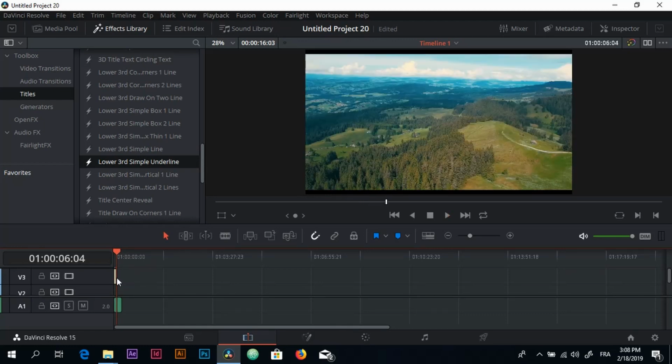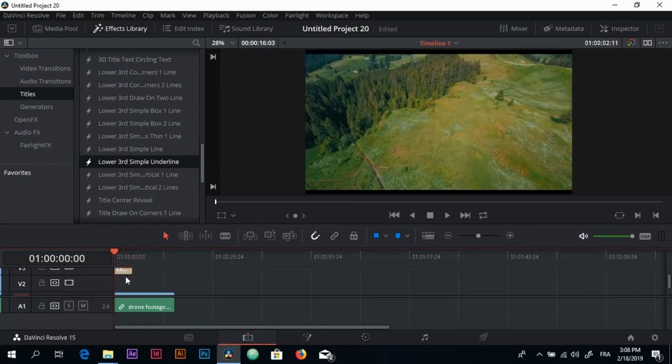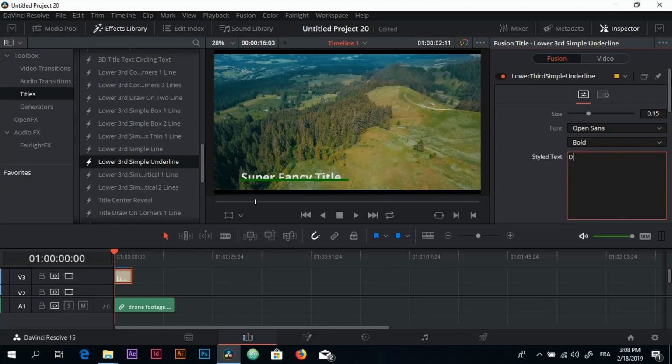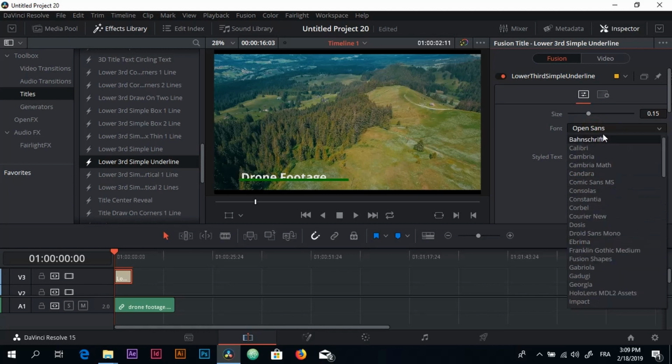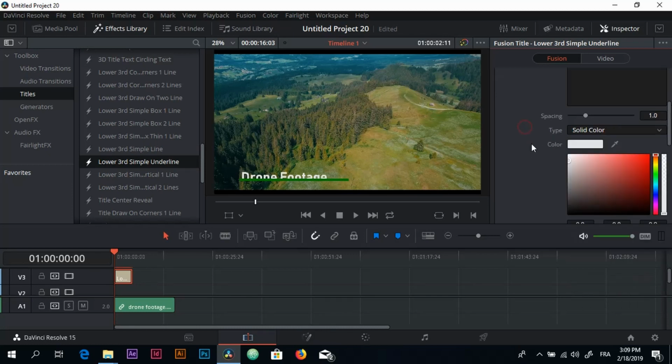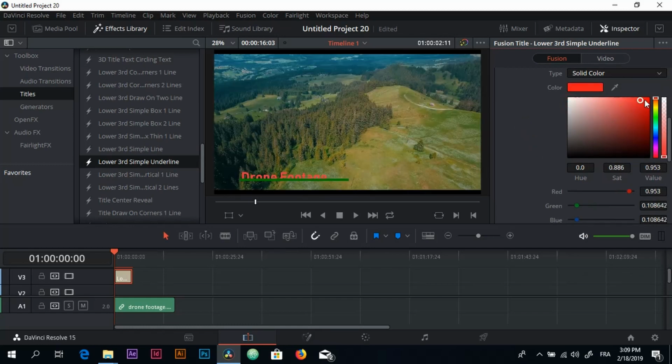You can of course customize these. I'm just going to zoom in a little bit to my timeline. If I click right here on the text block, I go to Inspector, and then of course you can change the text right here. For example, we can put something like drone footage, or you can change the font or the size of the text, anything really. Let's go, okay, I'll leave it like this. We have the colors too, in case you want to change the colors, but I'm going to leave it white.